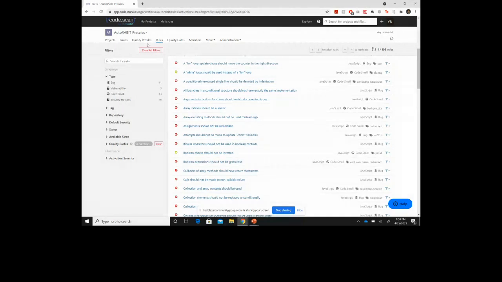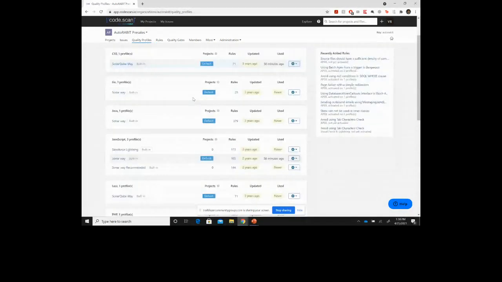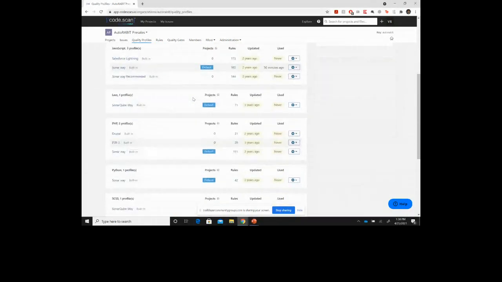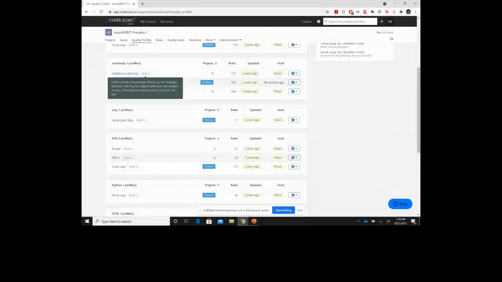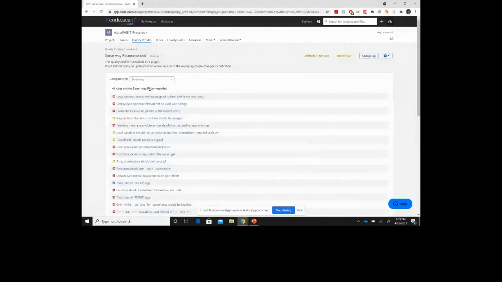So let me go back to quality profiles one more time here. Let's say you want to be able to compare multiple rules. Within JavaScript, there are 3 different rules. I want to know what the difference is between SonarWay and SonarWay Recommended. So I can go to this one, and then I can compare this with SonarWay.